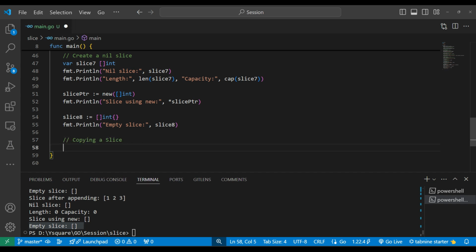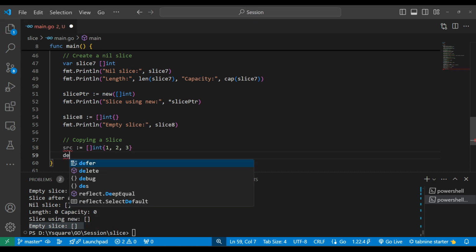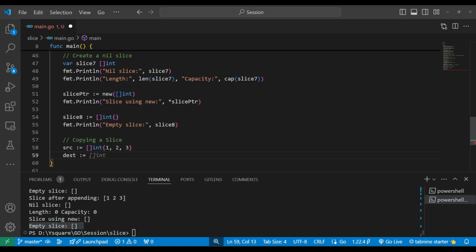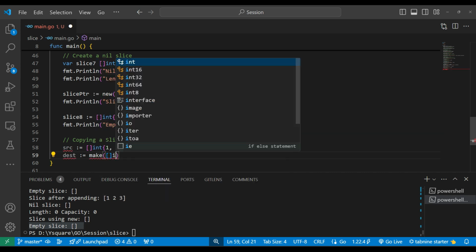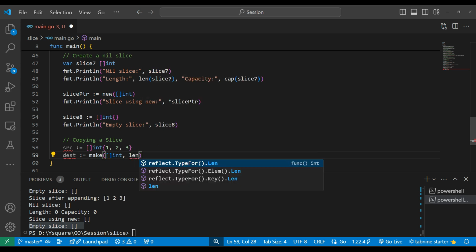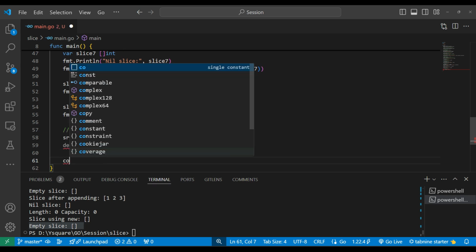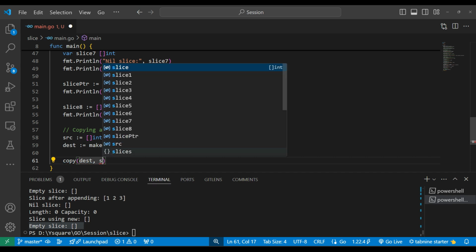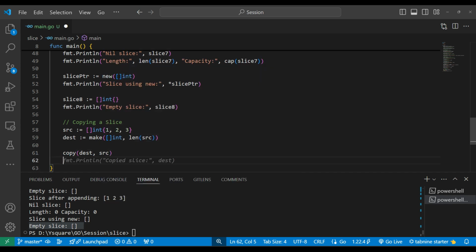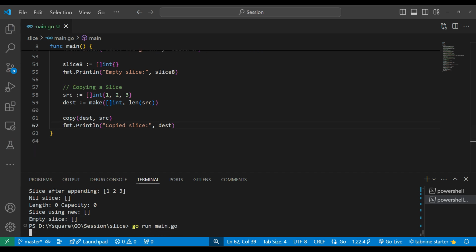Let's see how to copy a slice. Suppose I have one source element, and I wanted to copy it into a destination. So I just simply say destination equal to, and I'm first making a blank slice. So over here integer, and definitely I need to give the length also. So I'm just giving the length of whatever the source has. So this is the destination. Then I can just use the copy function, that is a global function. I can use destination, and over here the source. And if we print the destination, we will get whatever we have in the source also. So the copy function we can use to copy a slice.